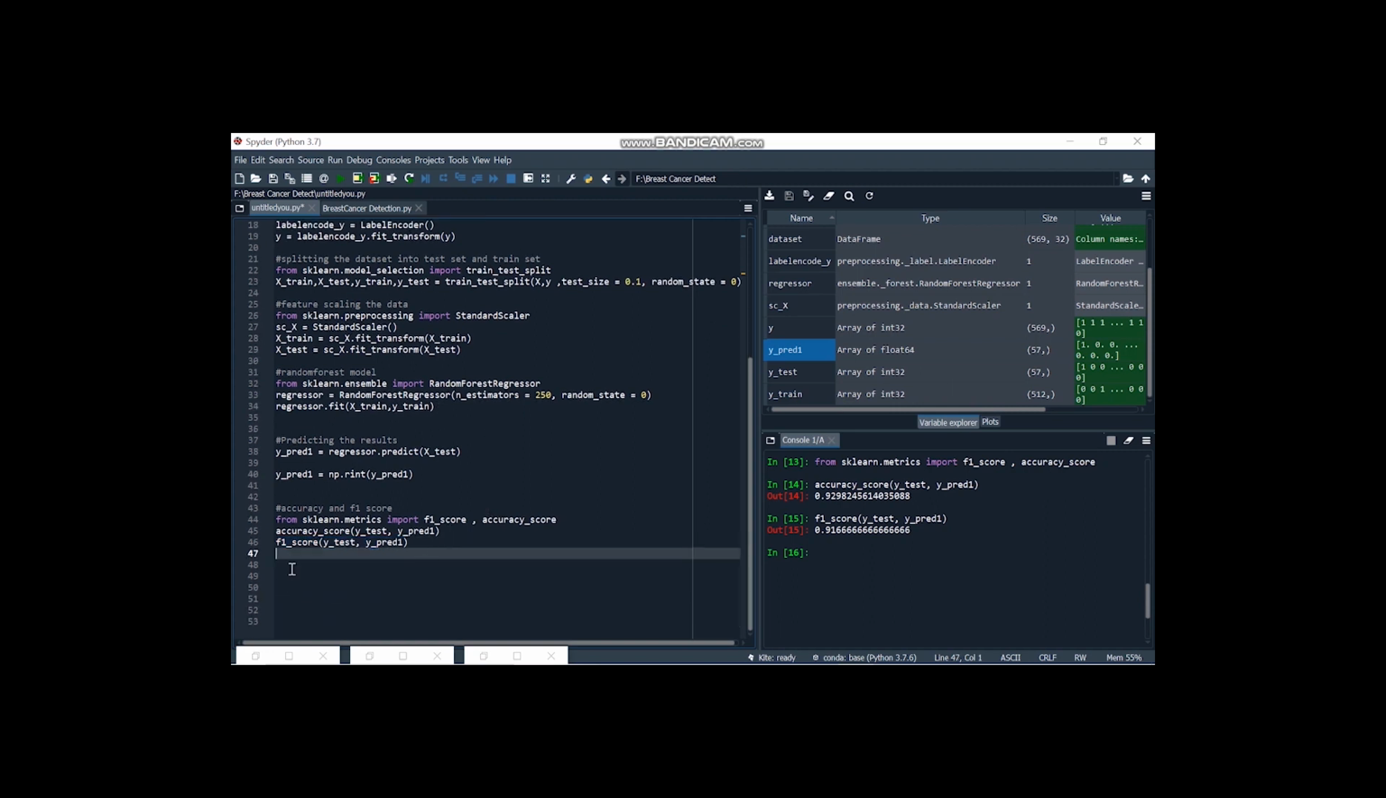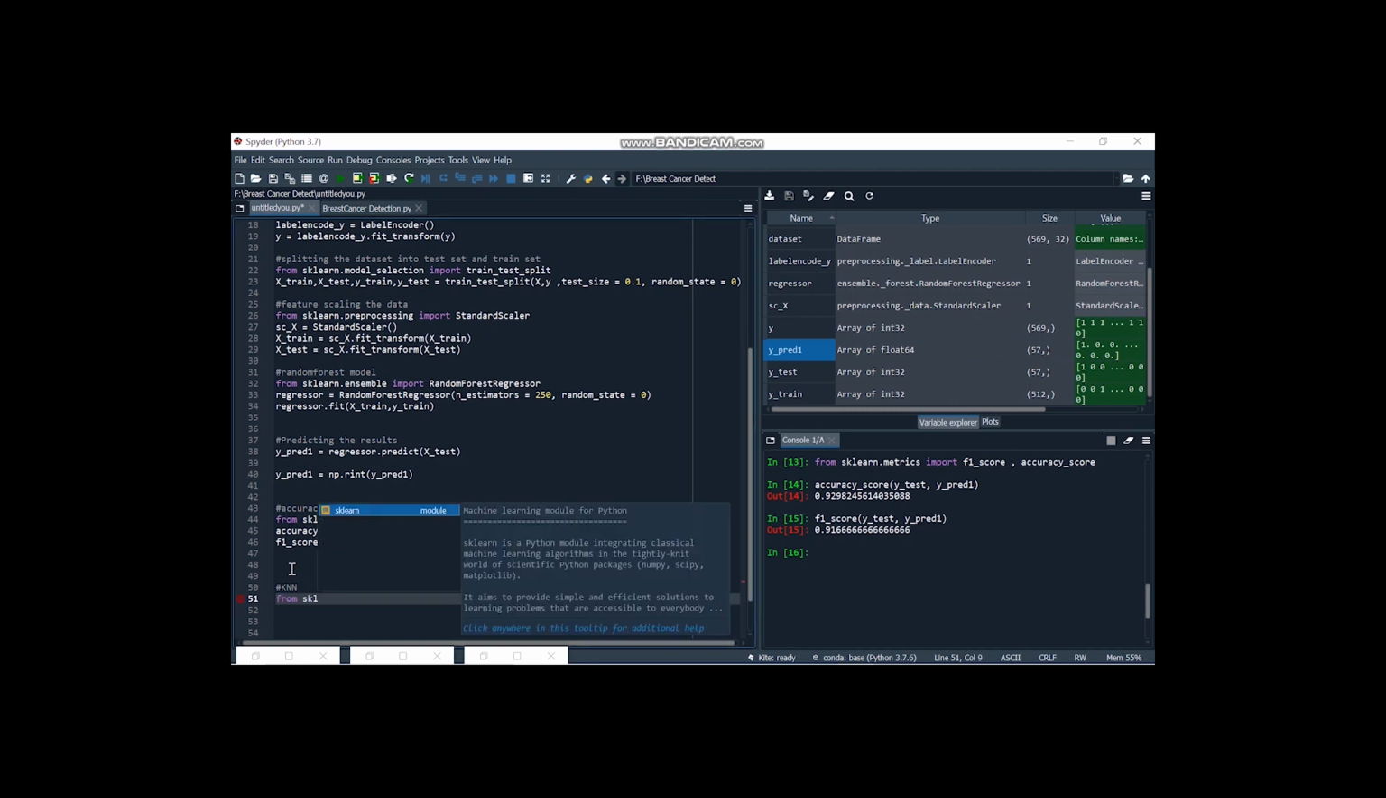Now let's fit our data in another model. Let's go for KNN. Again, we will use a library from sklearn. This time we will use dot neighbors. From there we will import KNeighborsClassifier.